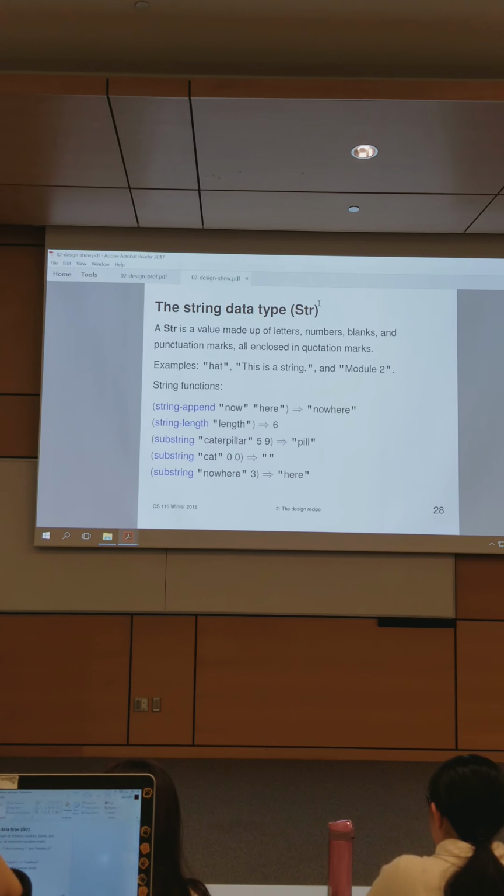So string append is probably the most basic one. It takes two strings, and it simply puts them together in one string. Pretty straightforward. String length should also be kind of straightforward. It just counts how many characters are within the quotation marks, and then it outputs that number. So in this case, it's length, and that's 6. So there are 6 characters within that string, and therefore string length outputs 6.